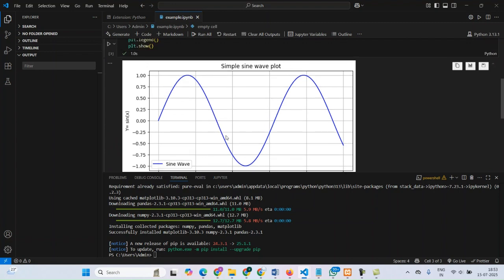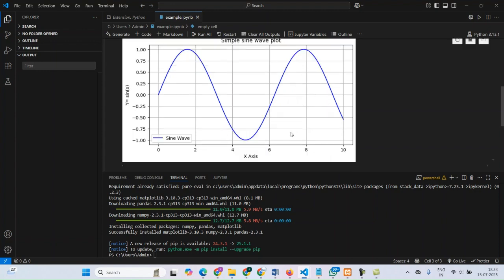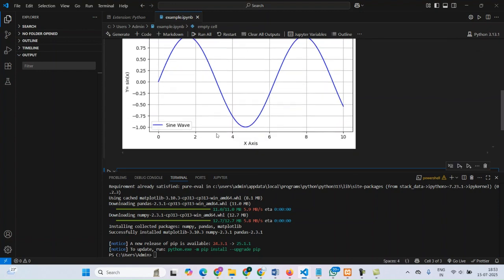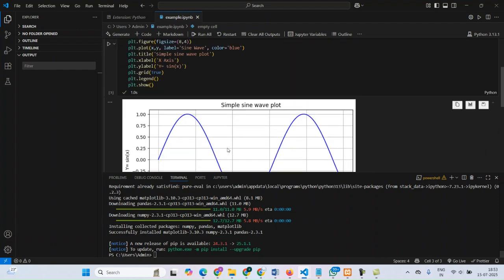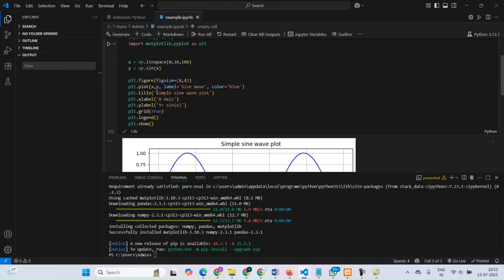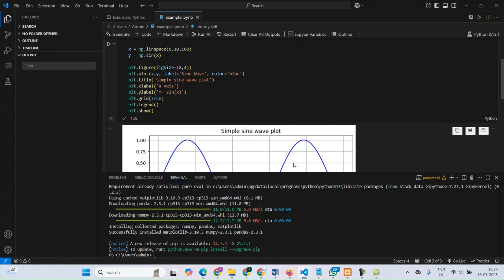You can see, guys, we got a sine wave plot. Here it is our x-axis, here it is our y-axis. In y we have given sin x, so it is taking sin x. Here we have the x-axis. The title is simple sine wave, so here is simple sine wave. Okay. So color you can change.